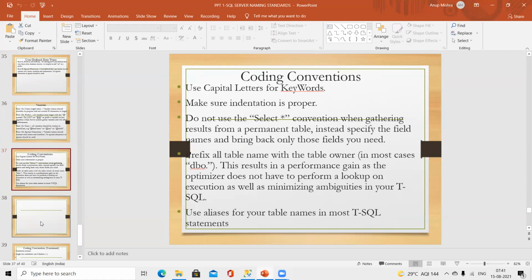So what is a coding convention? Once we finish with naming our objects, the other thing is that we'll write some stored procedures and other stuff as well, right? When you are coding, you have to make sure that you are writing the code as per the performance guidelines. For example, we should be using capital letters for keywords. We should make sure that the indentation is proper, and we should not be using select star; rather, we should be using the column names only.